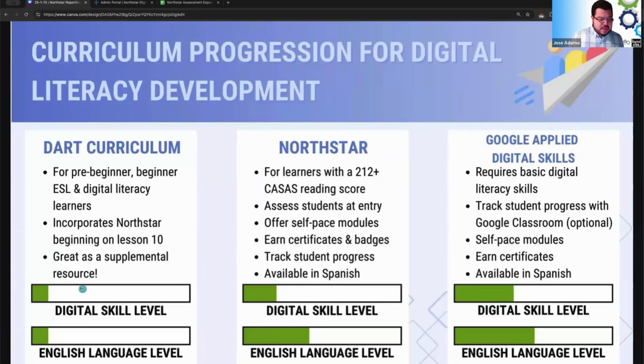And again, you'll see here the quick visual: low digital skill level, low English language level. You have your digital skill level here, and your English language level is higher. And then for Google, you're having this higher English level, higher digital skill level, specifically because you're navigating between more than one screen to complete some of the content. It's not all simulated or integrated like in Northstar.